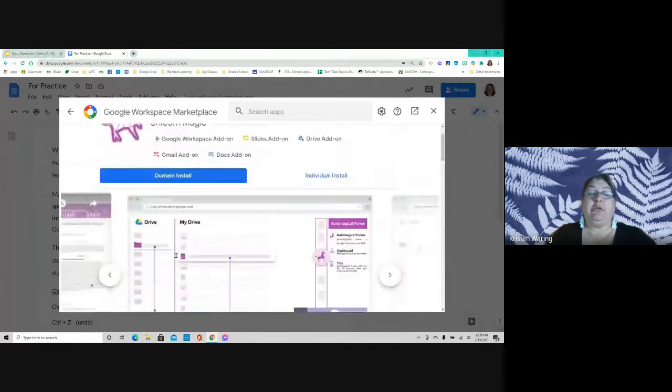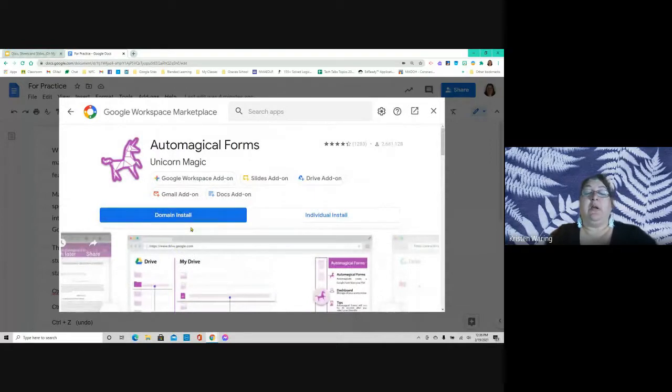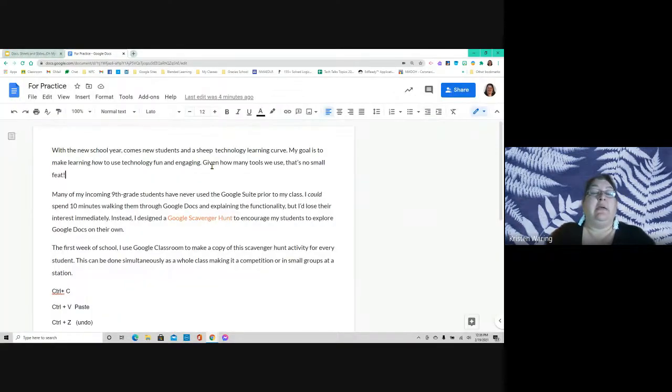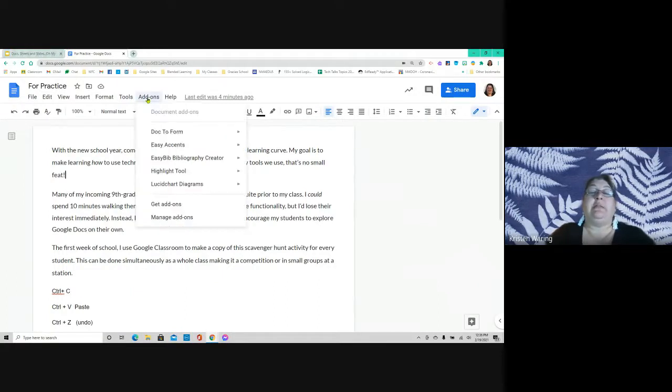So if I want to do that, kind of ignore where it says domain install. You don't have access to that. You're going to see just install. If you want to keep this, you're going to click install. It'll take a few minutes, just like loading an app. And then it will be up here in your add-ons. And you don't have to do this with every doc. Like Easy Accents here, I added that a long time ago, and it's available anytime I open Docs.